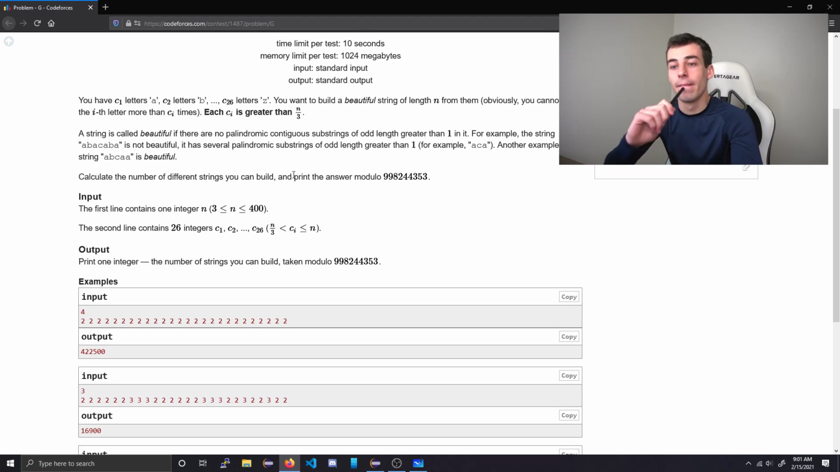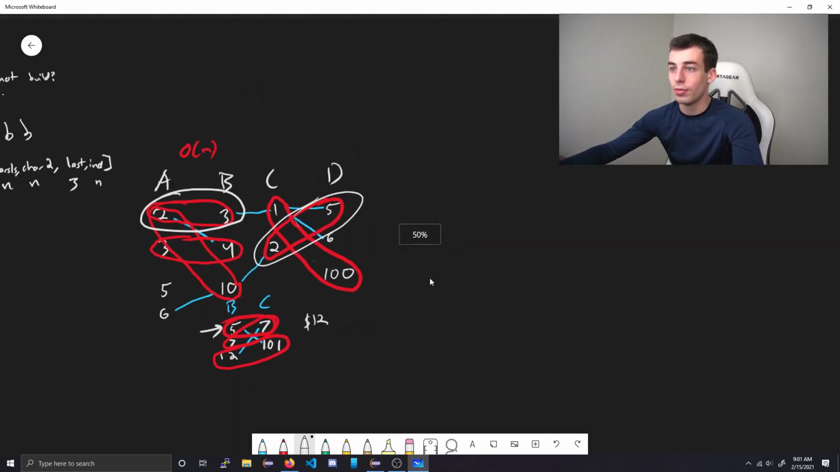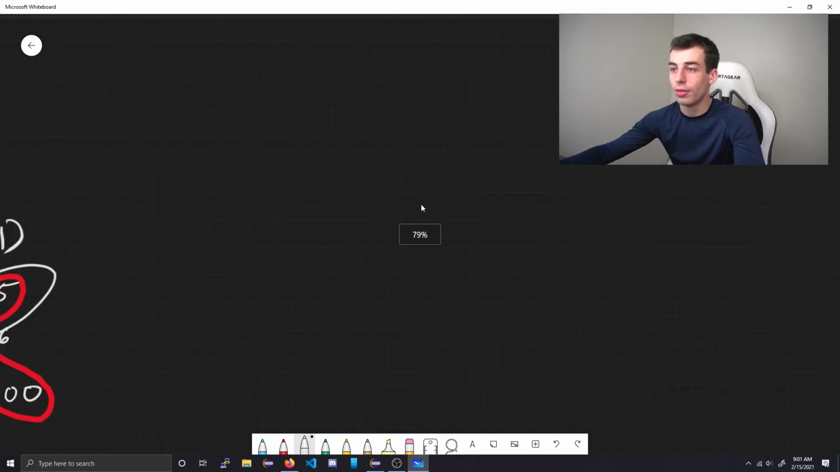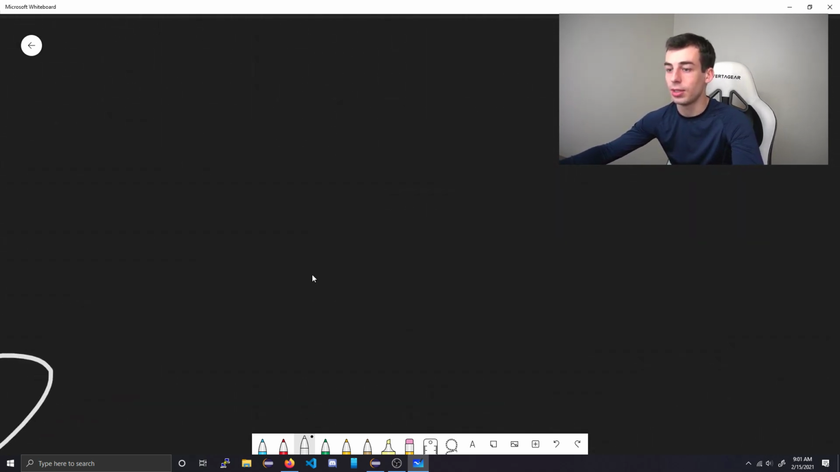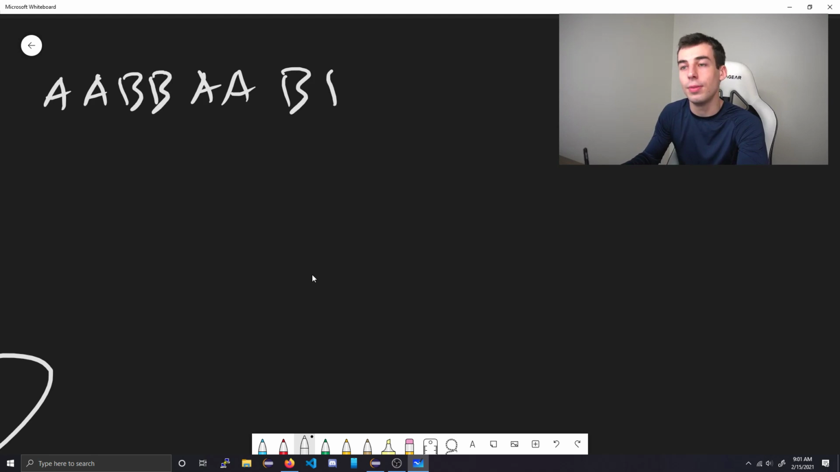So initially, I thought that this array doesn't actually matter because an element can't appear more than 1/3 of the time. But that's not the case because you are allowed to have even palindromes. So let me give you an example of what that might look like. If you have the following string, this is allowed. You're allowed to have A, B, B, A, B, B.